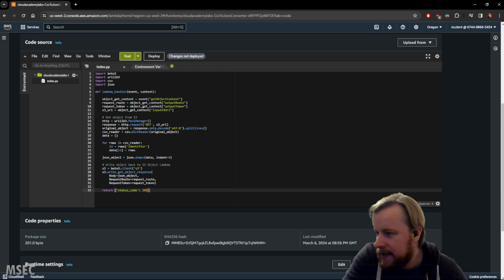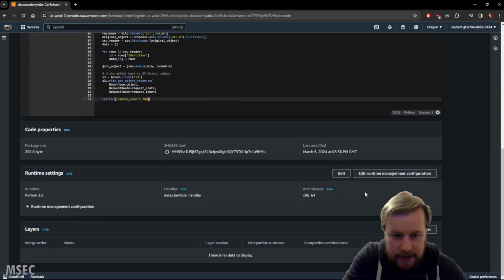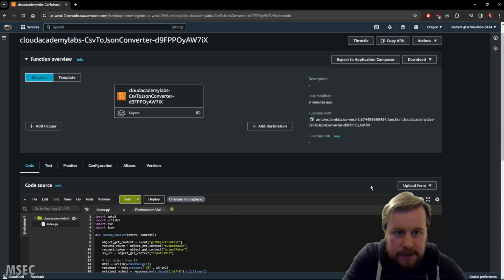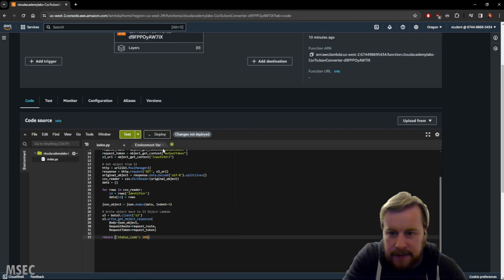Finally, the WriteGetObjectResponse API is called, passing in the transformed JSON along with the request route and the request token needed to return the object to the original caller. To save your changes and deploy the updated function, you have to click deploy. There.